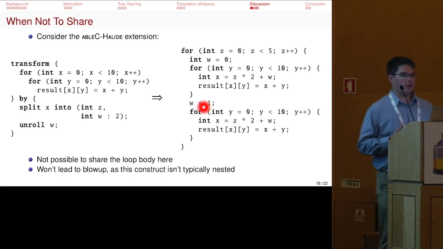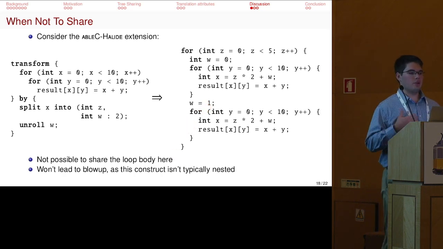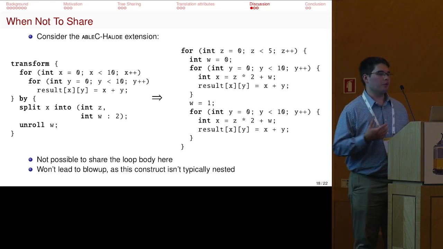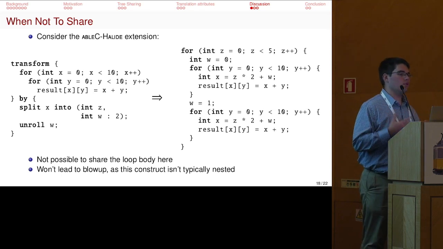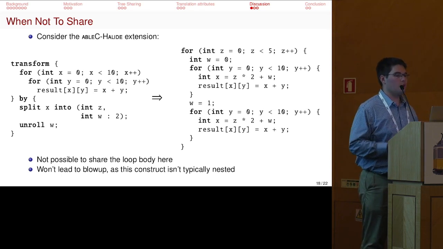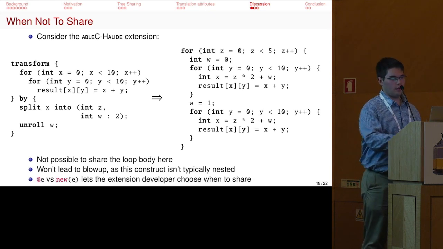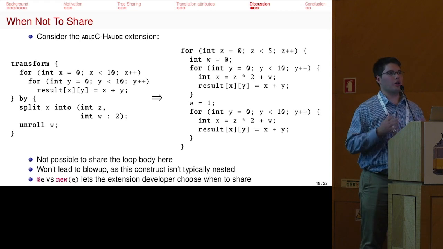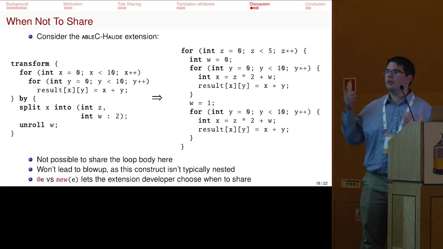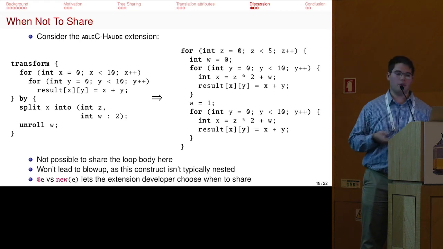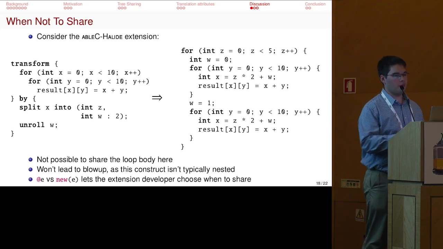However, it's not actually a problem in this case that we can't share the trees, because like the for loop extension we saw at the beginning, this doesn't really suffer from the exponential blowup issue that we saw with the overloading example. However, even so, constructs like this aren't typically nested. And the main point here is the extension developer has the choice of whether to share trees or to not share them as appropriate, and using the @ sharing operator or the new function lets the extension developer make that choice.